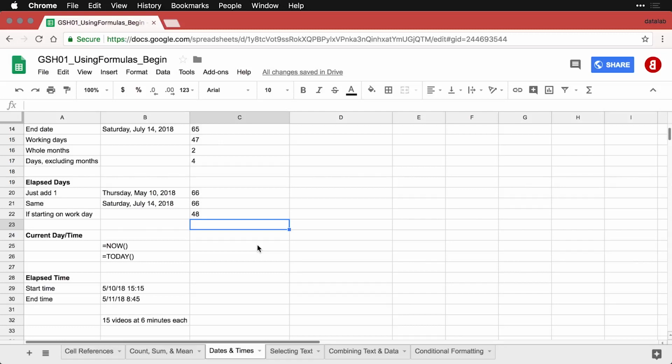There are also these two current day and time functions. So for instance, we have one right here called NOW. I'm just going to type that in. Now, you can see I'm recording this on May 18th, or we can do TODAY. May 18th. NOW gives you the time up to the seconds. And so those might be helpful.